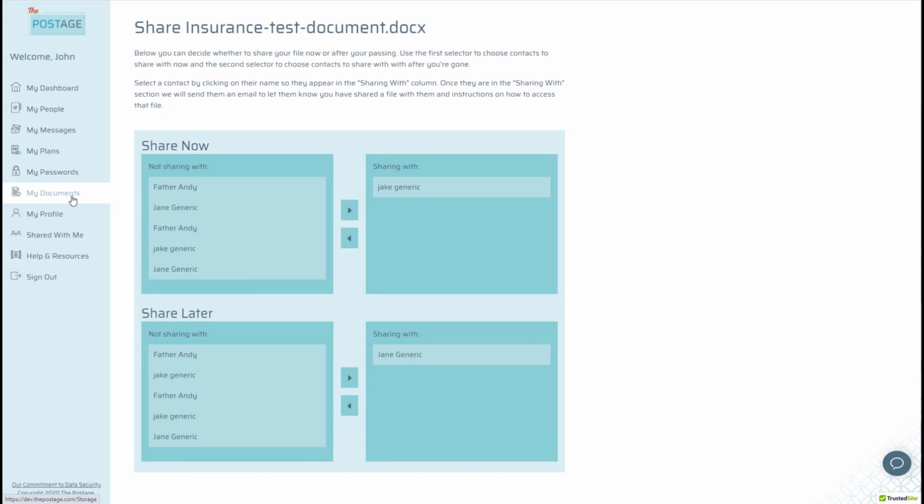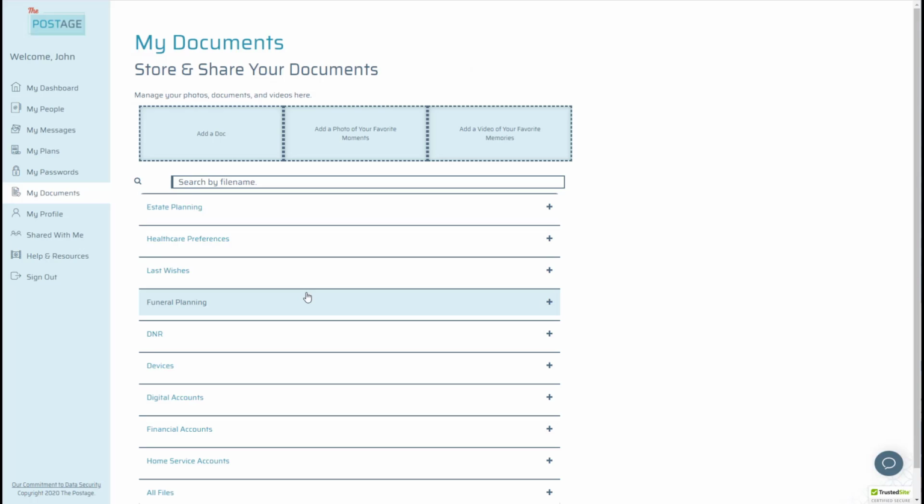Your contact will receive an email letting them know that you have given them access to a file in your Postage account. To access the file, your delegate will need to follow the link in the email and create an account. The alternate way to upload documents in your Postage account is to go to My Documents.